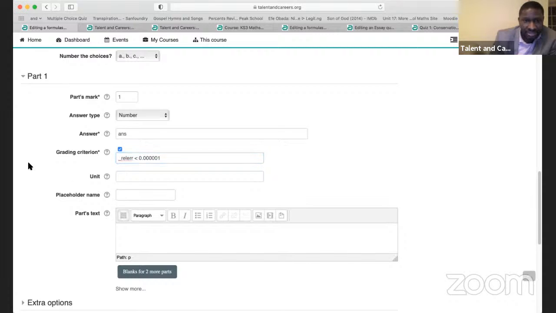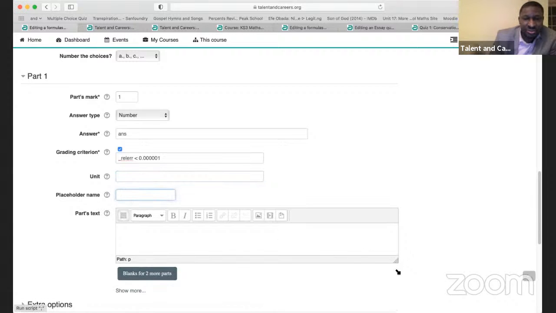Okay. But if you are dealing with decimals, that's the only time you use this. You understand? Now, we are not dealing with units. We are not dealing with placeholder. We don't really need anything. So I will ignore those.